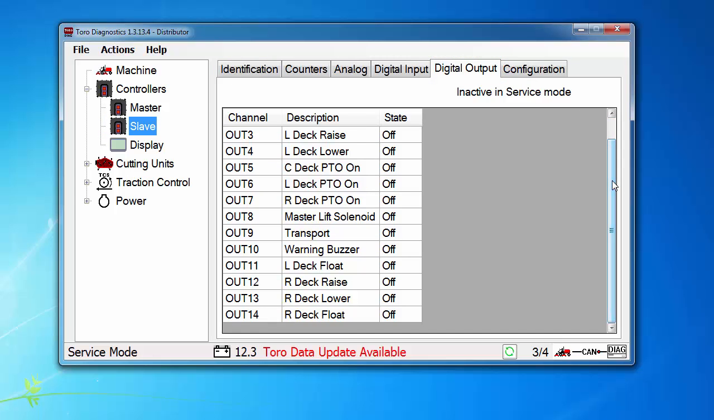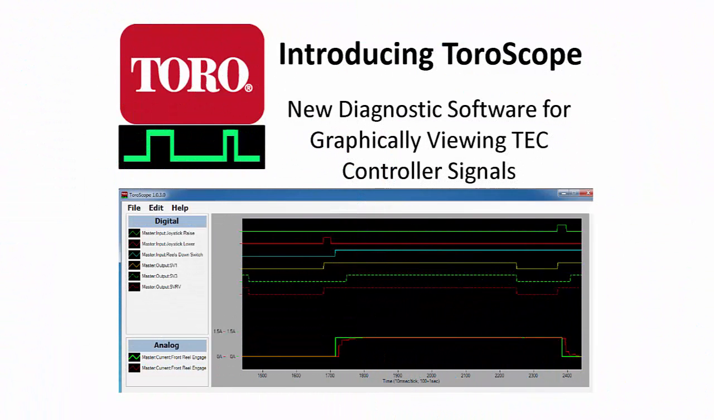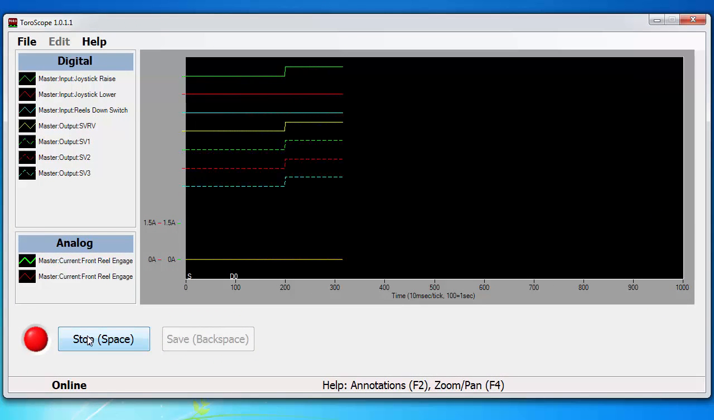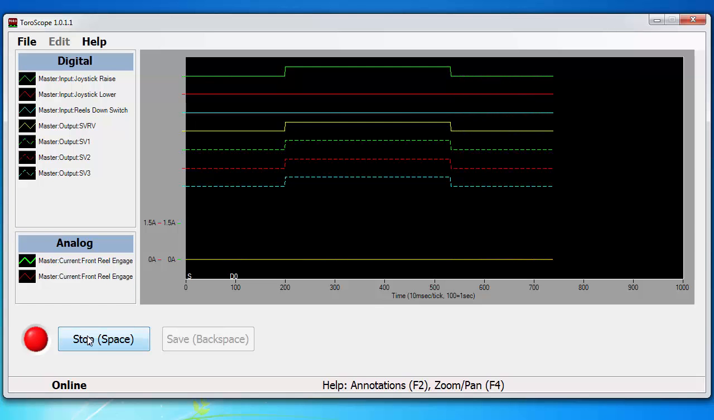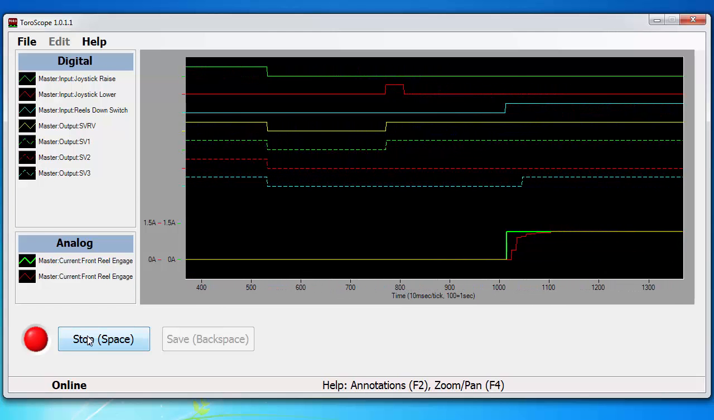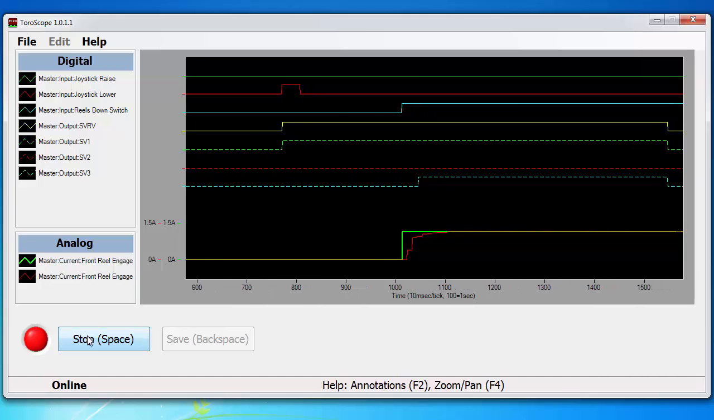To overcome this issue and to help more effectively troubleshoot electrical problems, we are pleased to announce a new diagnostic software tool called ToroScope. So what is ToroScope? ToroScope is a software diagnostic program that provides real-time graphical display of the input and output signals from the machine's tech controller. This will allow you to see any combination of the tech controller input and output signals to help in diagnosing electrical issues.